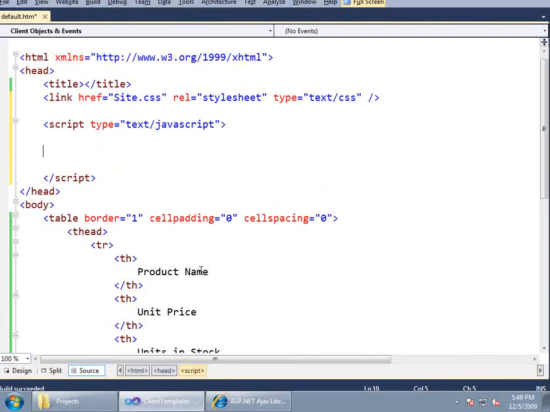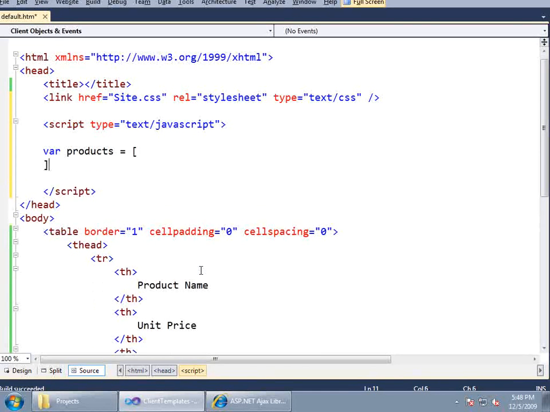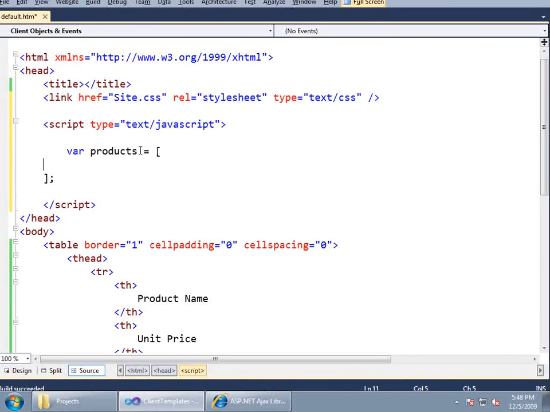And let's go ahead and create our array. So I'll say var products is equal to, and in JavaScript arrays are surrounded by square braces. So let's go ahead and just do that, and then we'll create some JavaScript objects here. And Visual Studio is wanting to indent for me, so I'll go with it. So JavaScript objects are name value pairs surrounded by curly braces.